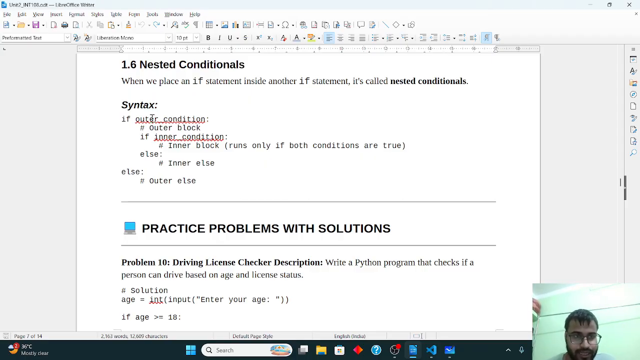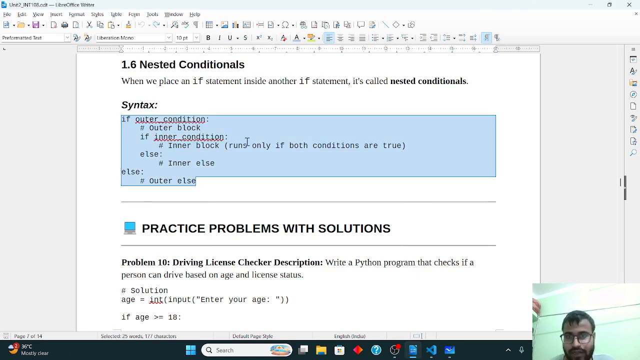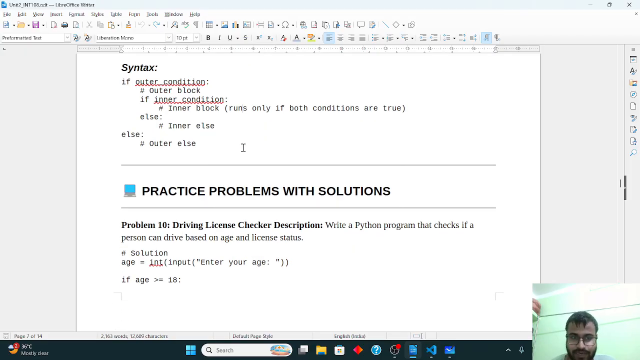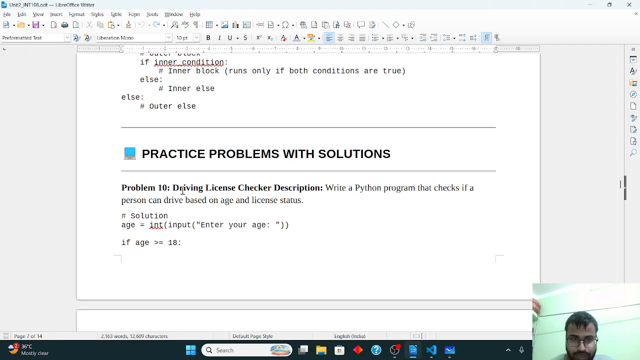Let's see now. In the outer condition block, the inner condition runs only if both are true. Likewise, you can form multiple conditions. So let's take this problem statement from here. Let's read the problem statement. We are asked to check if a person can drive a car based on age and license status.